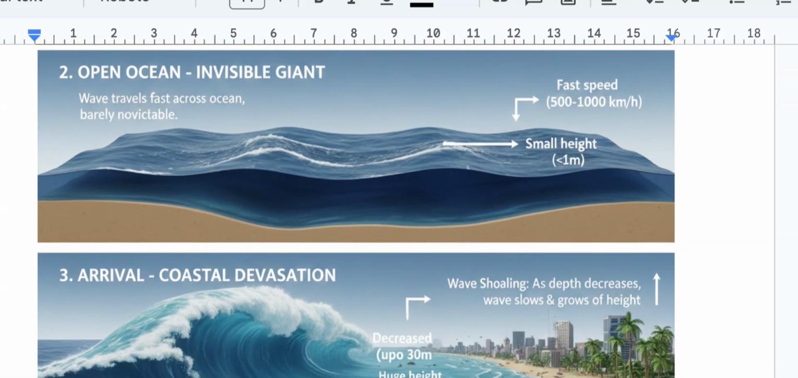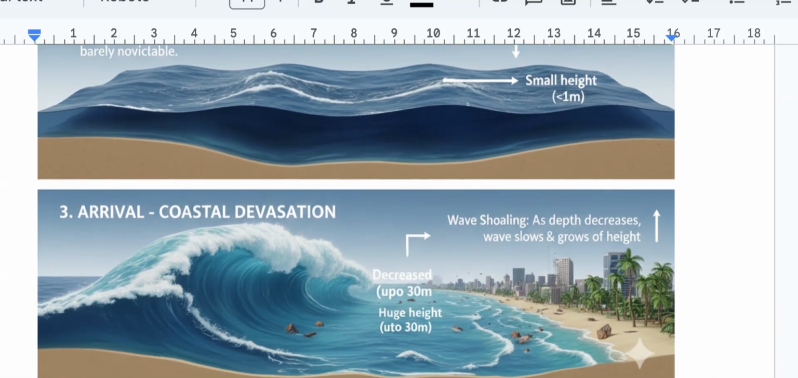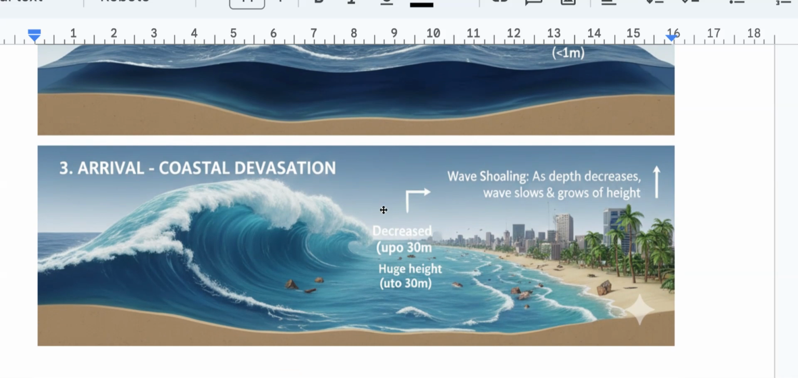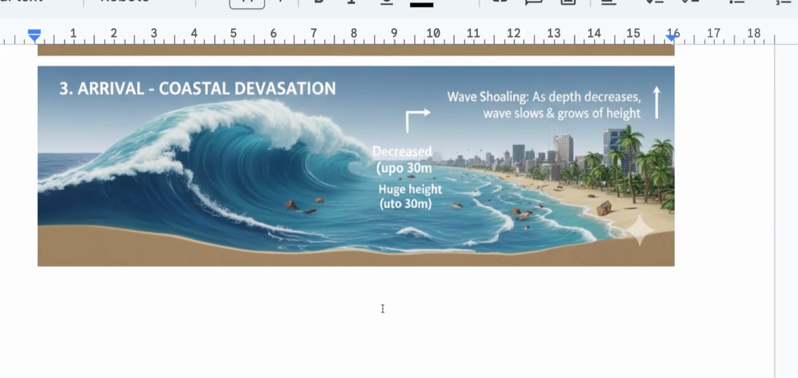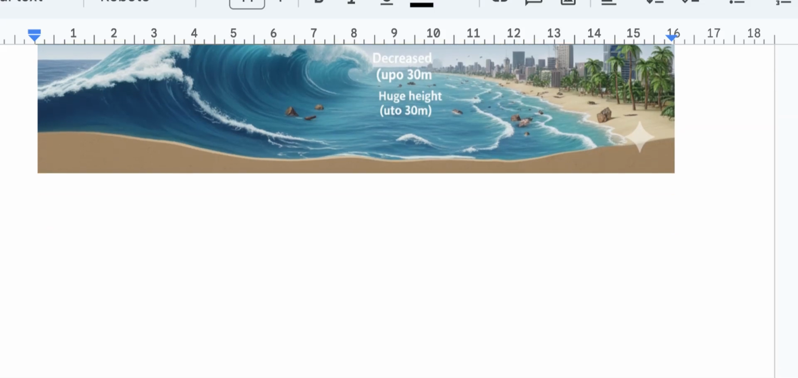It shows you the open ocean, right? The height, the speed change, and then the arrival, right? I mean, and then there's obviously the beach that's about to be devastated by the tsunami.